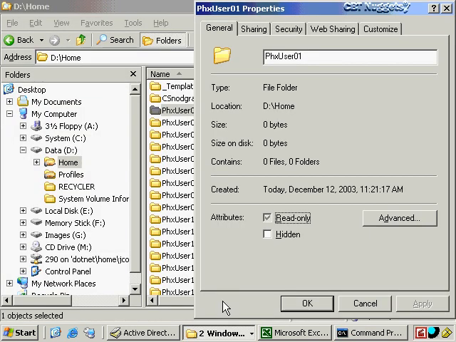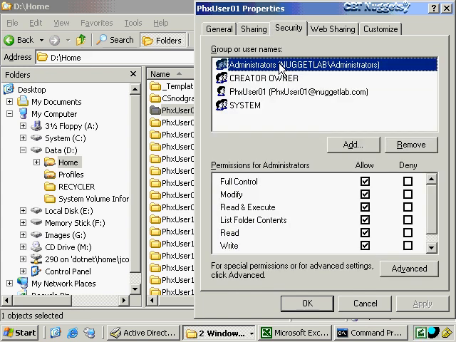Go to its properties. Go to the Security tab, and we see that indeed Phoenix user 01 has full control. We did not remove any of the existing permissions except for the one that we explicitly told with the /R to remove users, which was read and execute previously. Now they're not even in the ACL anymore, and we're good to go.